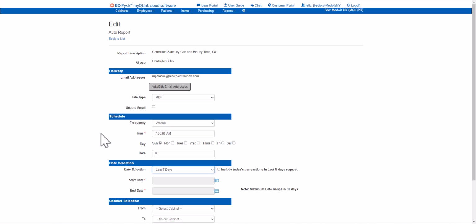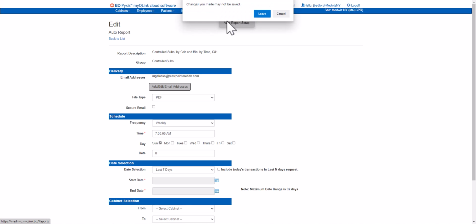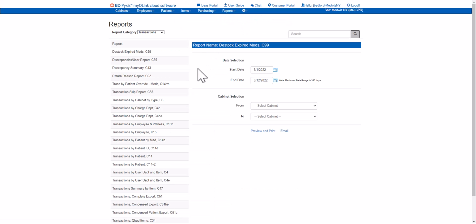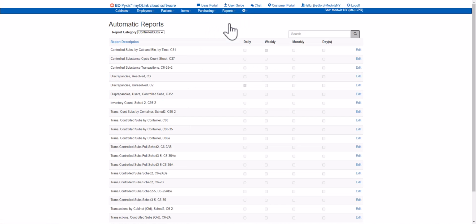Okay, so we didn't make any changes here, so we're not going to worry about that. So that's reports, run report. Again, that's when you just want to pull a report now and take a look at the data, or save it to email to a customer. Auto report setup. Again, for our facilities, we only really set up discrepancies unresolved and controlled substances transaction report.